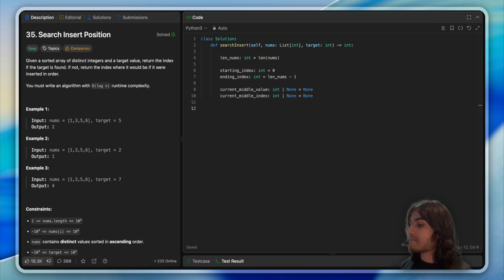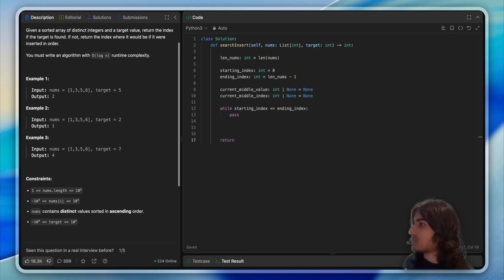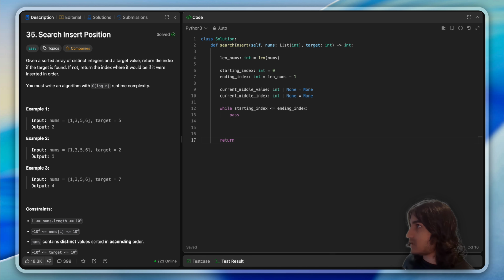So we would want to have a while loop, and so we can say while starting index is less than or equal to the ending index. We can initially always just return the starting index, since the problem wants us to return where the value would be if it was sorted. That would not be the middle index, because that would be too far. So the range that we're looking at is always the starting range that we will have to place the value in.